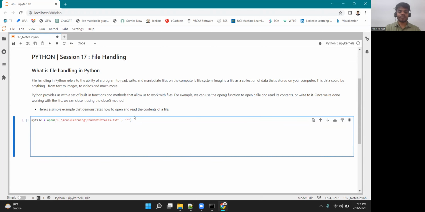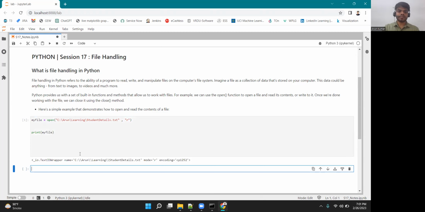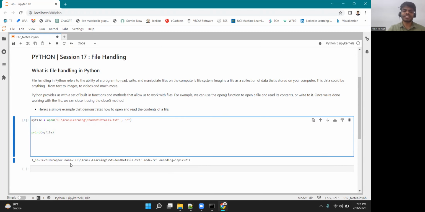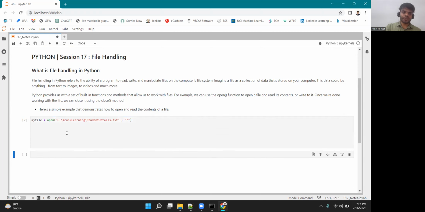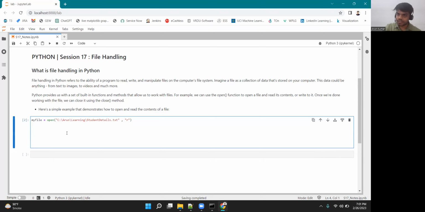Once you have opened this, if I print just the file name, you will see that a file variable has been created. Don't worry if you don't understand what this is, but like I explained in the previous example, if you create a list variable, you had the functions associated with the list to operate on the list, like list.append, .insert, .extend, etc. Correct? In the same way, you have the file functions.